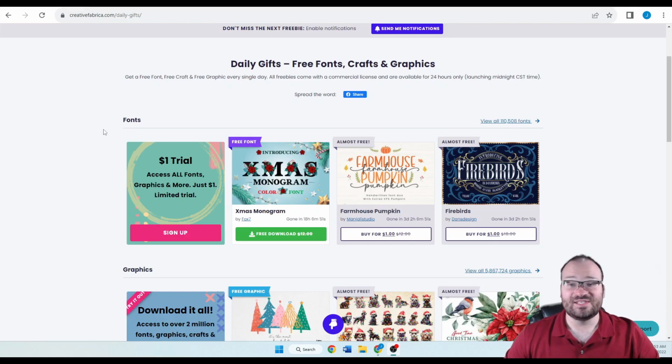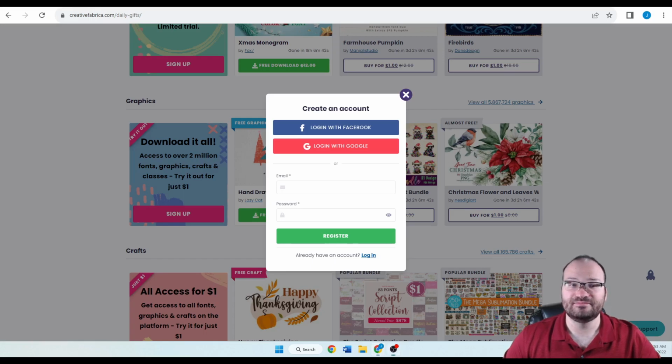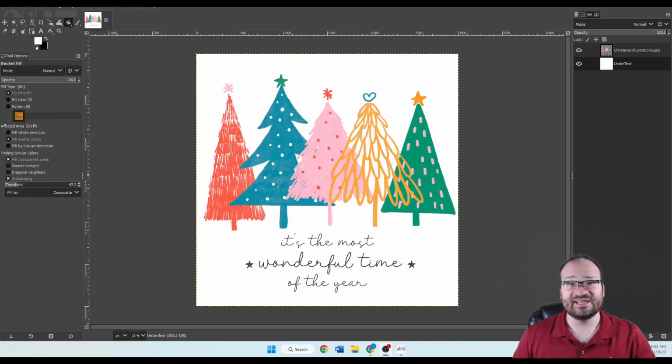Let's take a look at what else they have to offer. Scrolling down here, you have a free graphic, hand-drawn Christmas tree PNG. Let's go ahead and download it here. Alright, so I downloaded it and put it in GIMP and put a background behind it so it's easier to read. As you can see, these are hand-drawn, looks like watercolor Christmas trees. And then it says, it's the most wonderful time of the year.